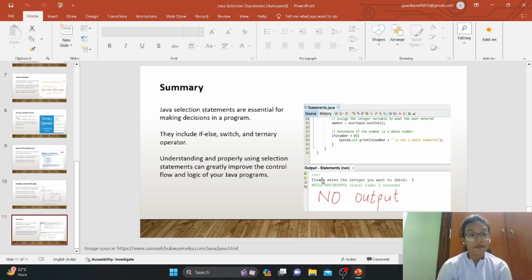So now we have seen the different kinds of statements which are available in Java. Now we'll look into the summary. Java selection statements are essential for making decisions in a program. They include if-else, switch, and the ternary operator. Understanding and properly using selection statements can greatly improve the control flow and the logic of your Java program.